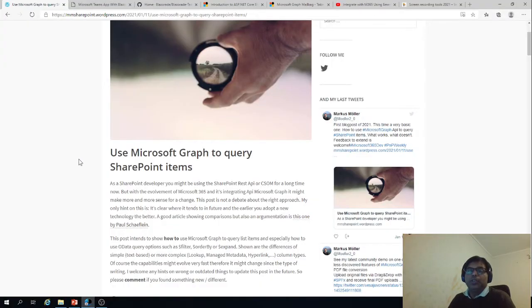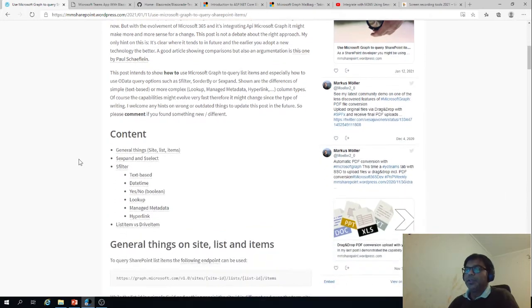So the first topic is use Microsoft Graph to query SharePoint items. As we know, and in my other YouTube videos also, I have talked a lot about Microsoft Graph, which is a great tool to gather or fetch data from different Microsoft 365 services like SharePoint, Teams, and others. In this, Markus is talking about how to get data from SharePoint, and he has also compared the traditional way of REST API with this.